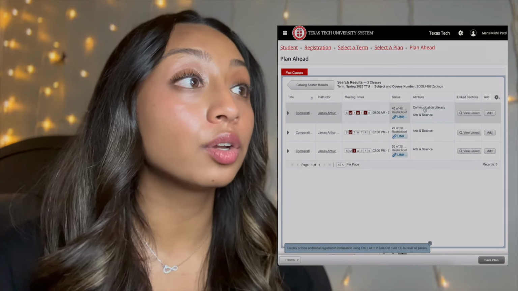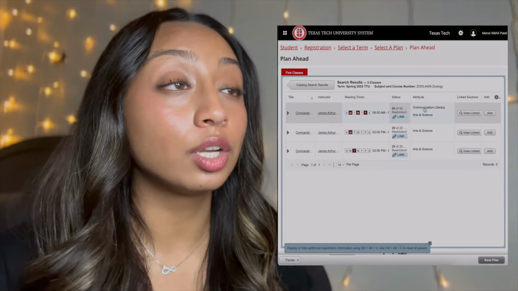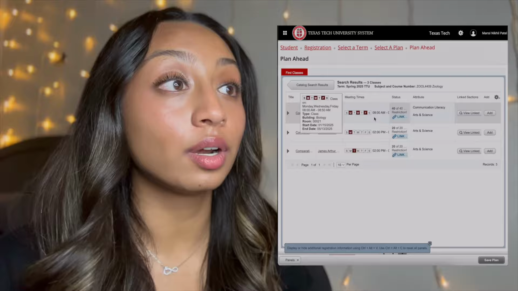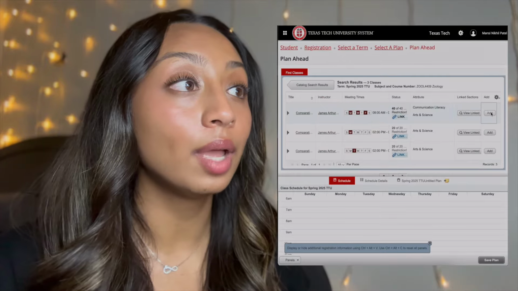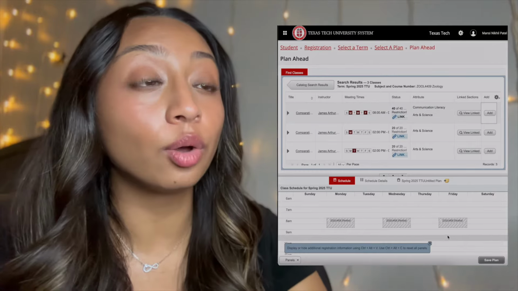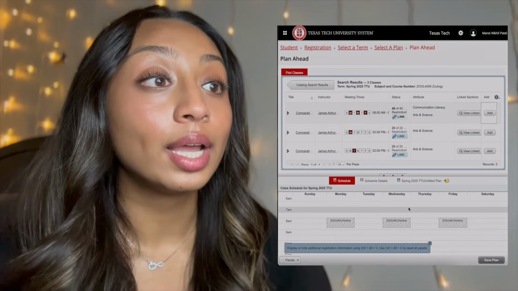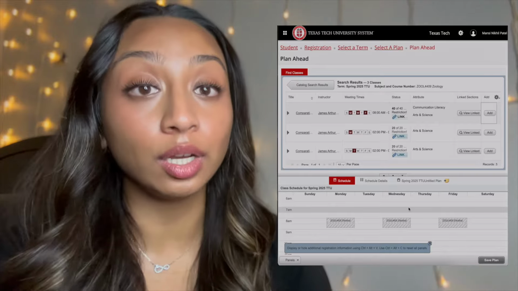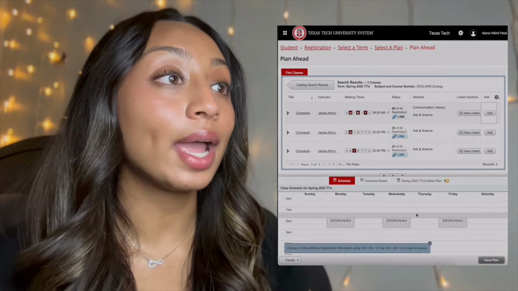So go under the view sections, and then you're going to notice how I'm lucky there's only one lecture section for this course offered, and it's Monday, Wednesday, Friday at 8 a.m. So I'm going to click that add button, and notice how it adds it to the schedule down below. This schedule that's underneath here should mimic your Visual Schedule Builder at the end of you making that plan. So I have that down here.